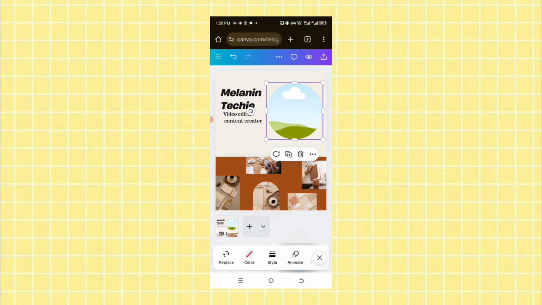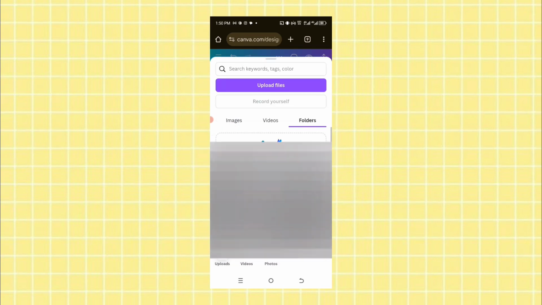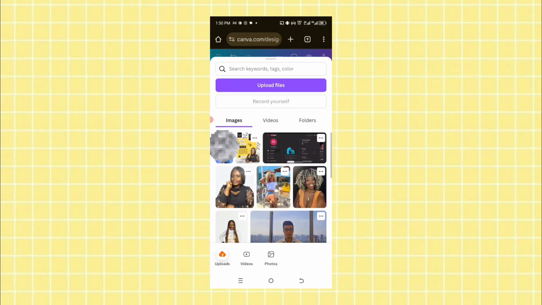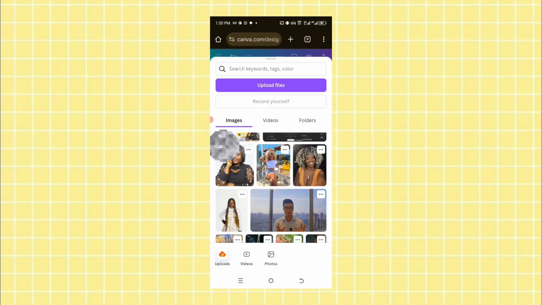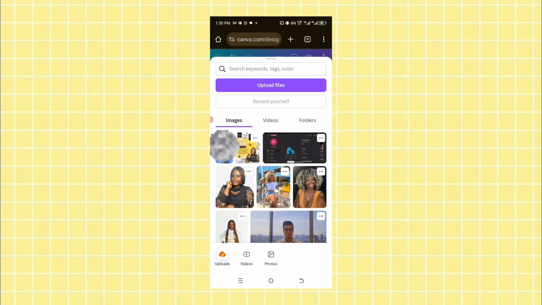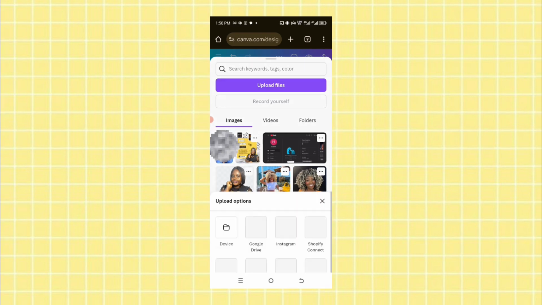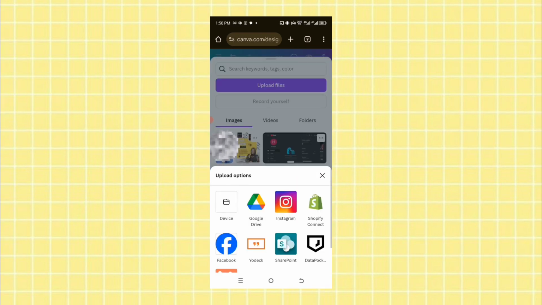Now in this side, you can see that I have some pictures here already. I have some pictures here because I already uploaded them on this my file. So to add another picture to it, this is what you are going to be doing. Upload file. You tap on it like this, then you see device. Tap on it, it's going to take you to your device. So you'll be able to pick.